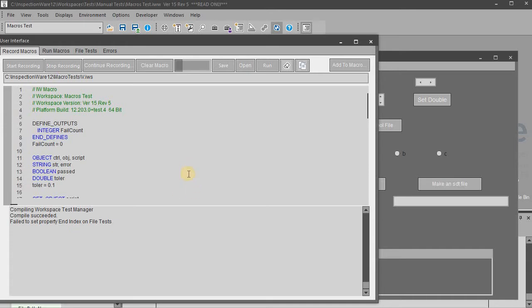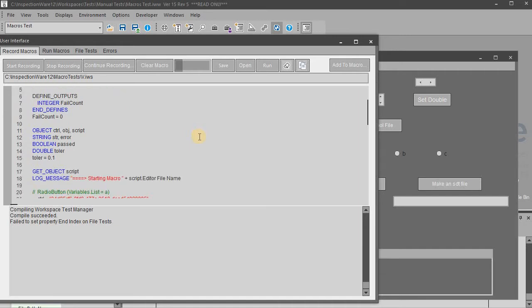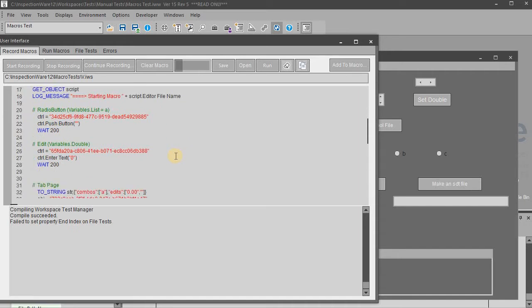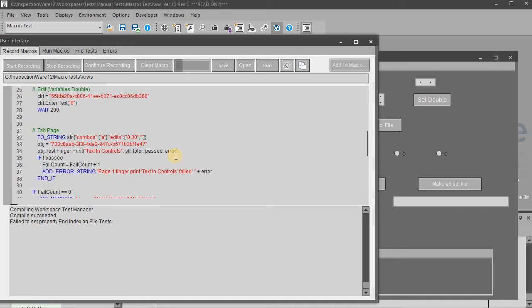Okay, so what it's done here is it's written a test script for you that records the buttons you pressed and the mouse moves and keystrokes that you've done. And then it will add a test into the macro that will run when we run the test and to see if it meets the conditions.